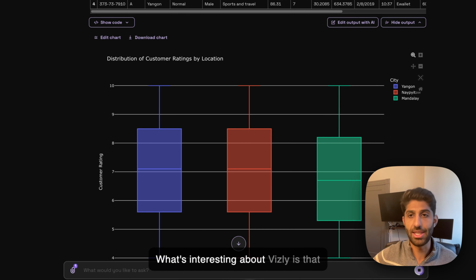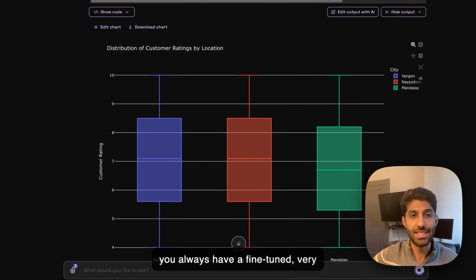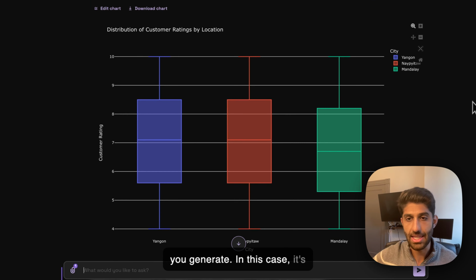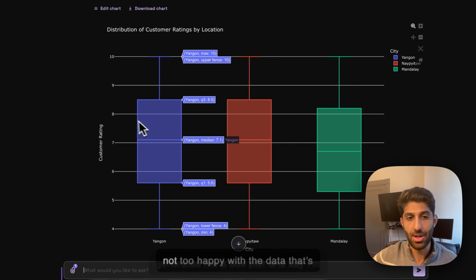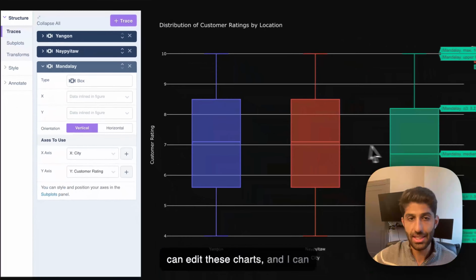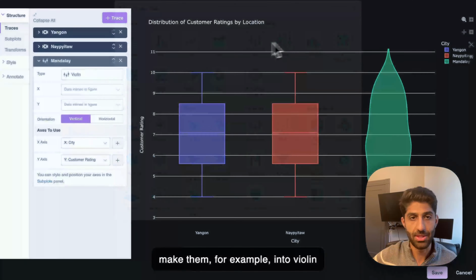And what's interesting about Vizly is that you always have fine-tuned, very granular control of any output that you generate. So in this case, it's generating me a box plot, and say I'm not too happy with the data that's generated here. I can go ahead and edit these charts, and I can make them, for example, into violin plots.